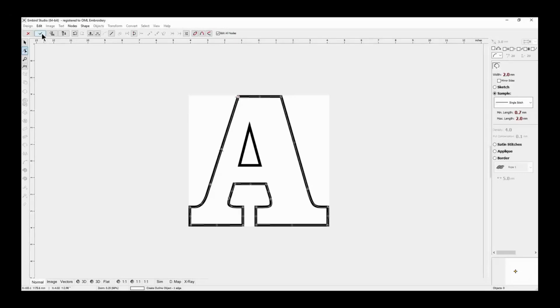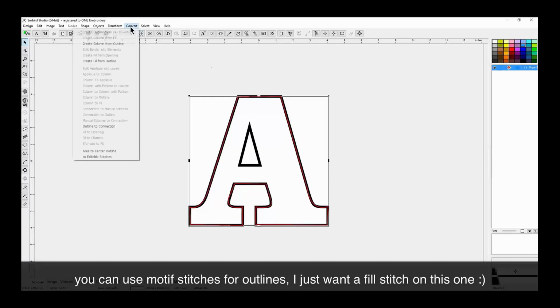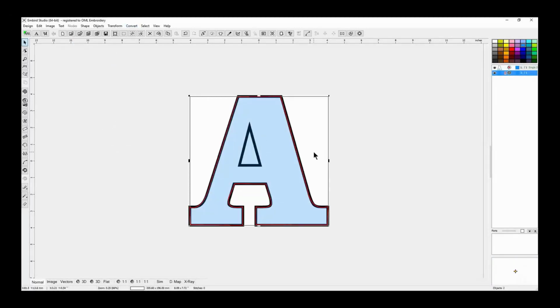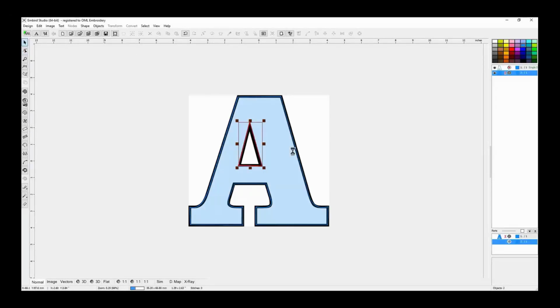Awesome. Generate. Now I did that as an outline, and I really want that as a fill stitch because you can't do the motif stitches without a fill. So create fill from outline. There we go. Thank you. And click off. Actually, we want that back on. Now we're going to cut the A part out. So let's cut that out. And there we go. And we're going to change the color too, just to make it look even better. Generate. That looks perfect.